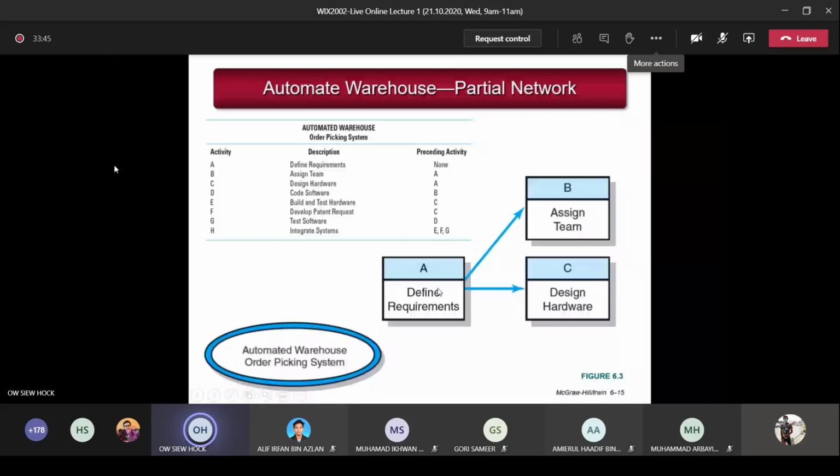A, this is not A or activity A. And then what's the name? It's called define requirements. Okay. Then followed by, you can see before B and C is A. So if you start to draw arrows, that means before B is A, before C is A. So what is B? B is called assign team. C is called design hardware. Okay. So it's very easy. You just follow and then you draw. So this is the complete diagram for this part here.